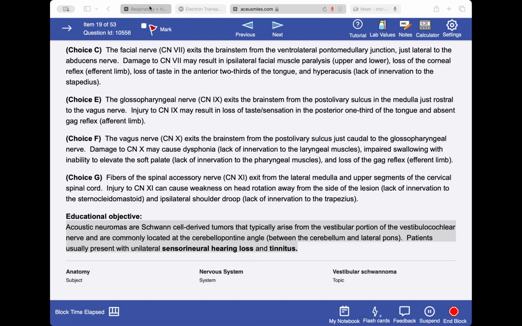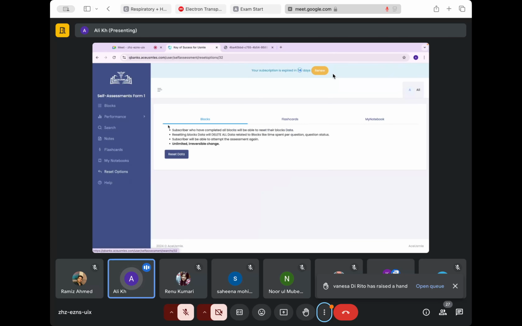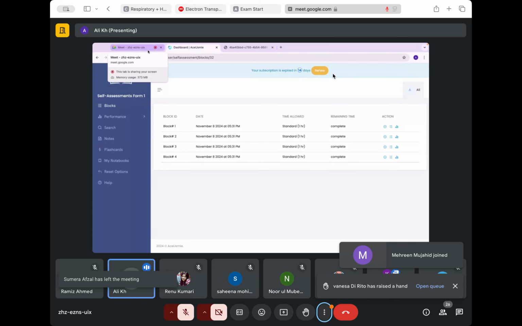Basically that's it. You also have other options, like you can search the questions. I think they are ready or not, I need to verify that. You can also reset your blocks and attempt them again. So this was a brief overview of the UWorld self-assessments. If you have any questions, you can open your mic and ask.